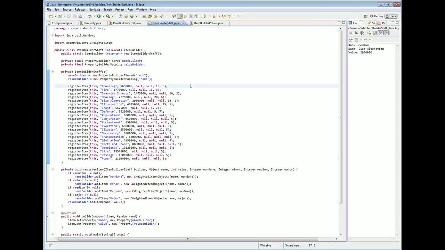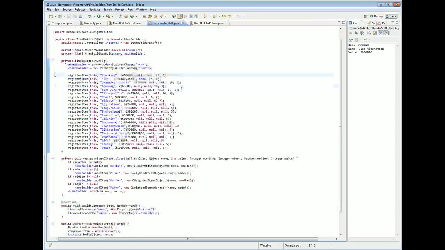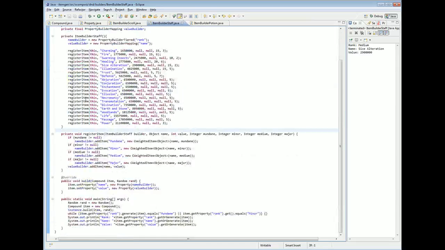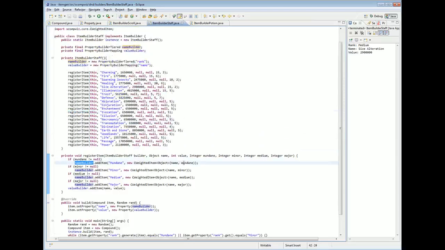Now, as far as the current system goes, this is how this works. What this registration system does here is it just creates or puts into the name builder these particular instances. And the value builder is keyed off of the name, so it gets the value based on which staff we got. So if we got charming, then it sets the property of the value to that. All right.